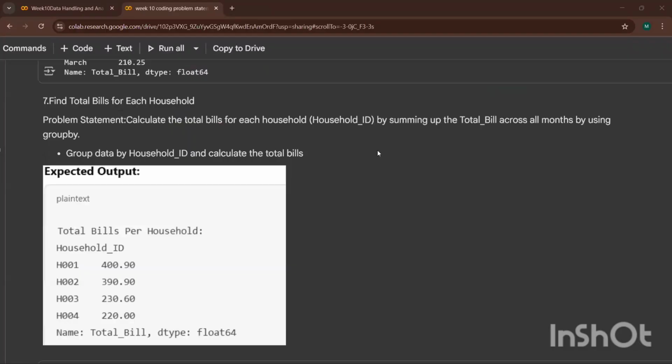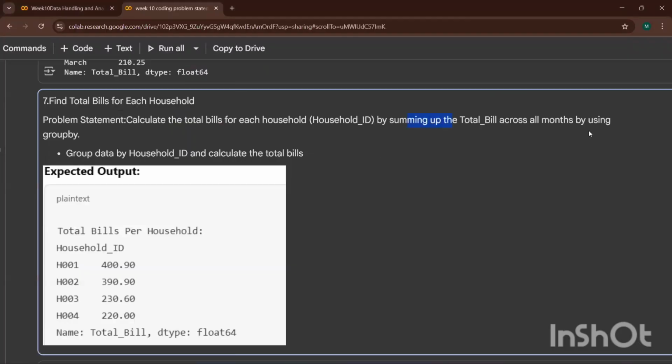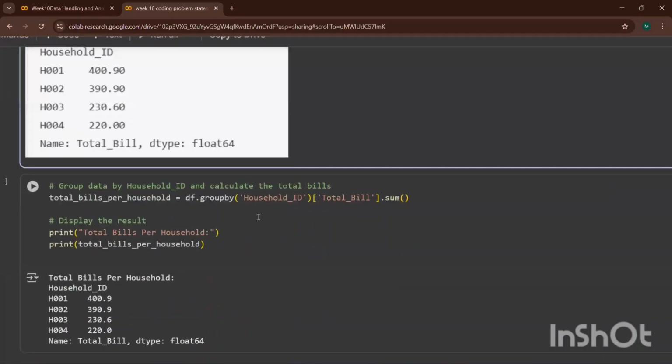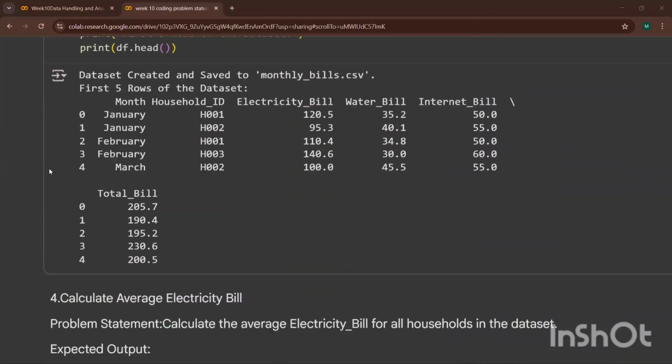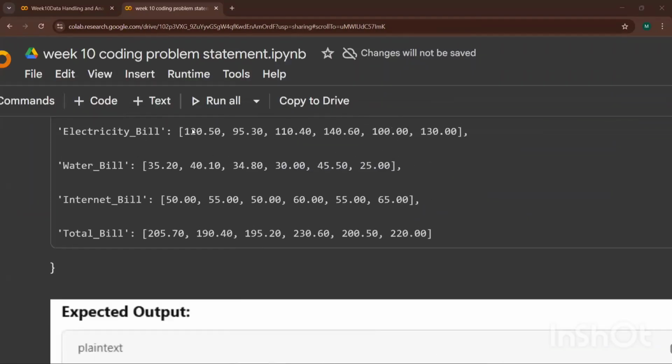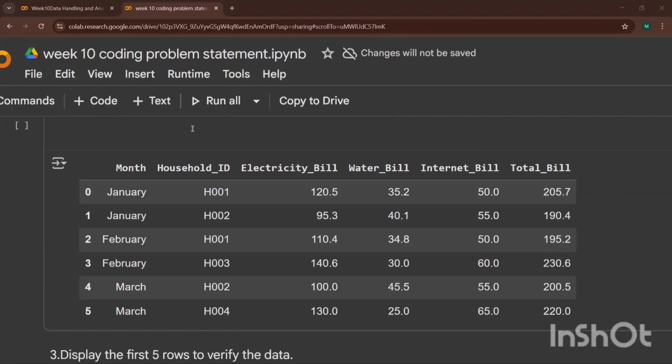Calculate the total bills for each household by summing up the total bill across all months by using group by function. So here what we have done, we are using a function named group by over there. We are taking a household ID and applying it on household ID. Just give me a second. Let me just show you guys the data set. This is how the data set looks like. I want to apply it on household ID.